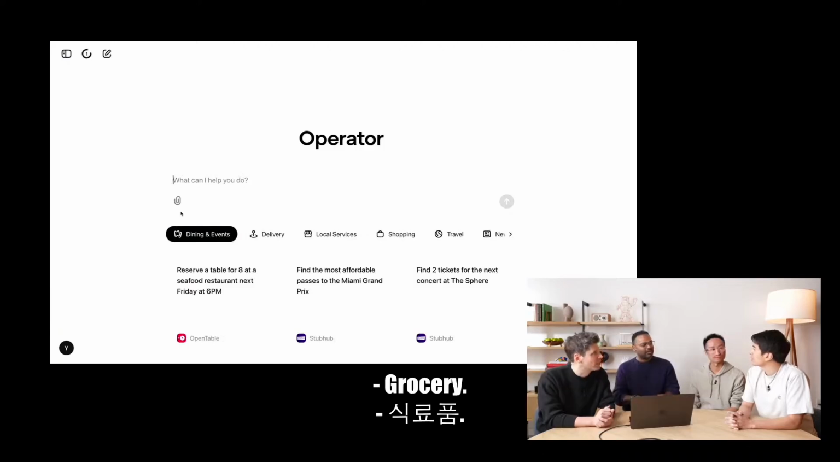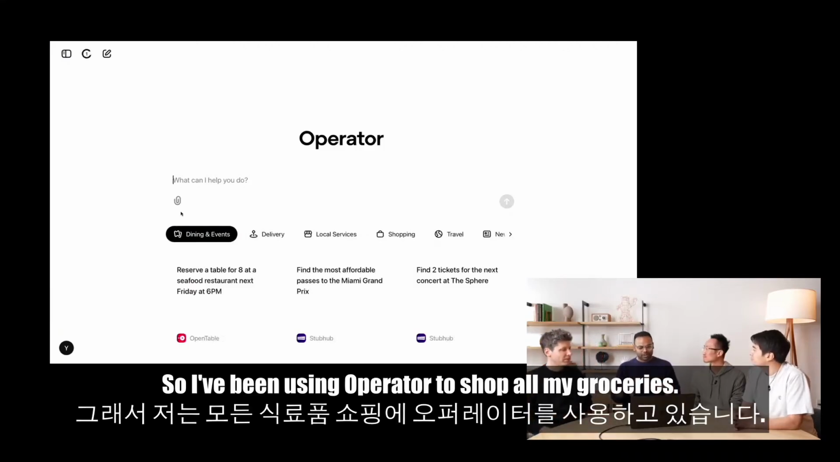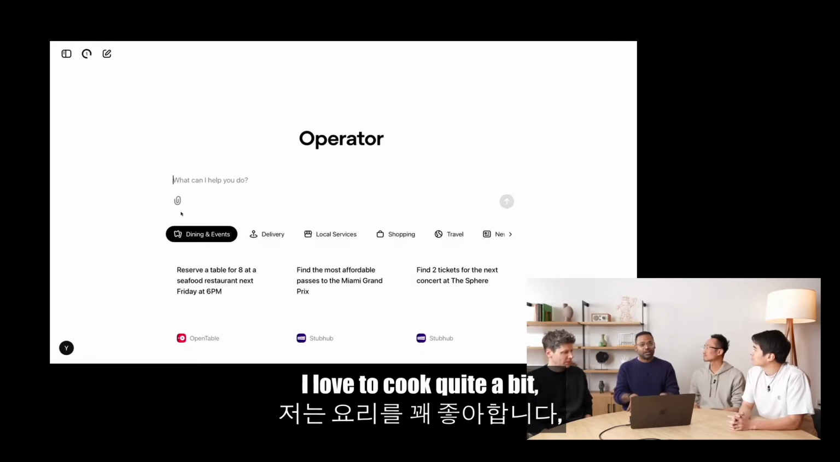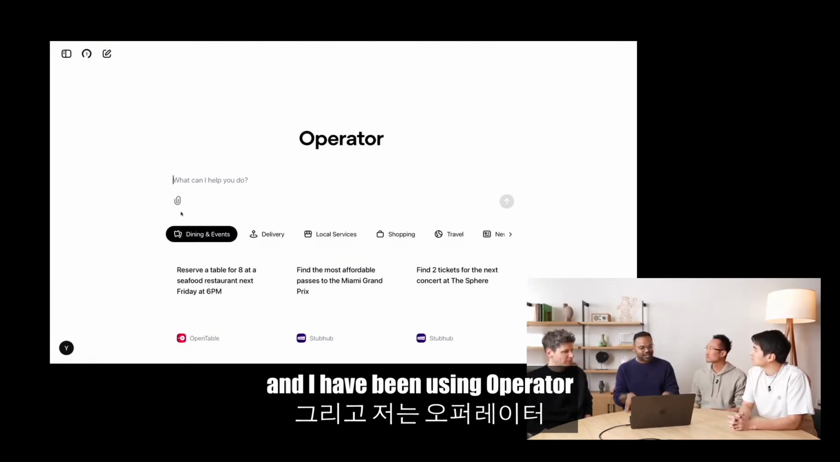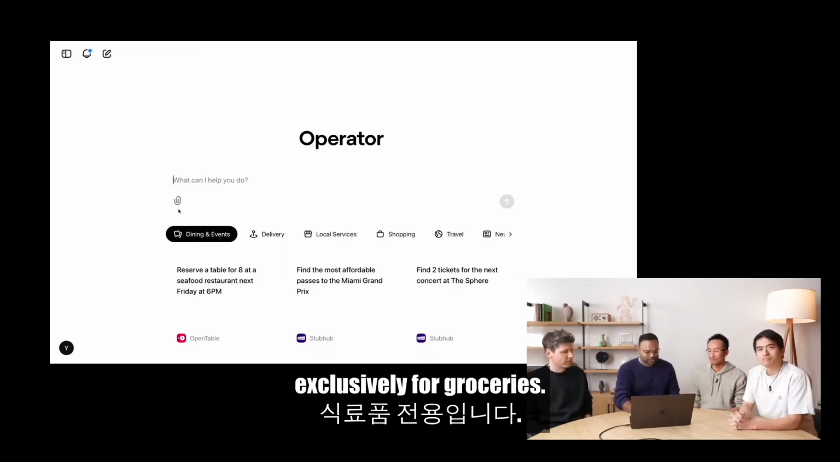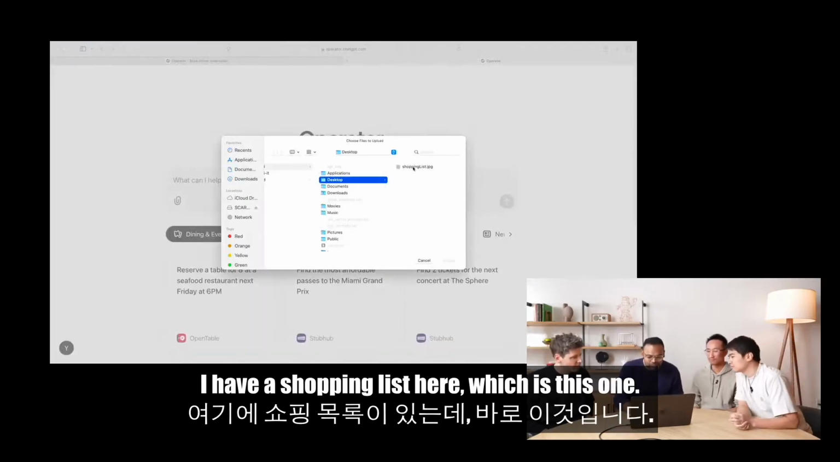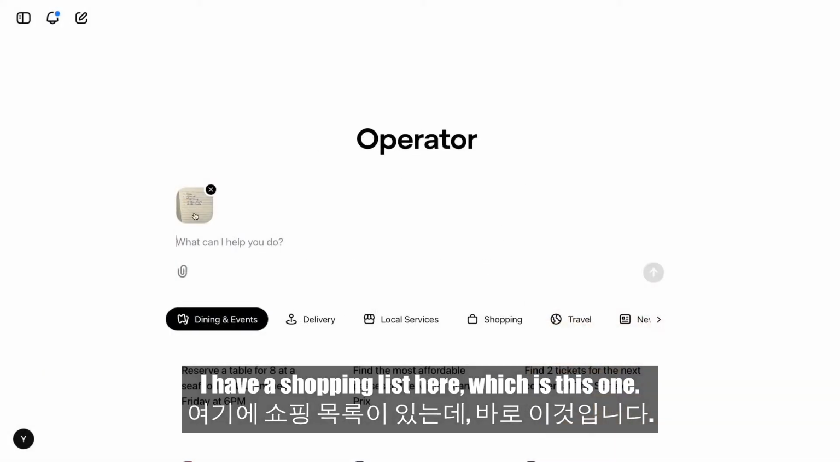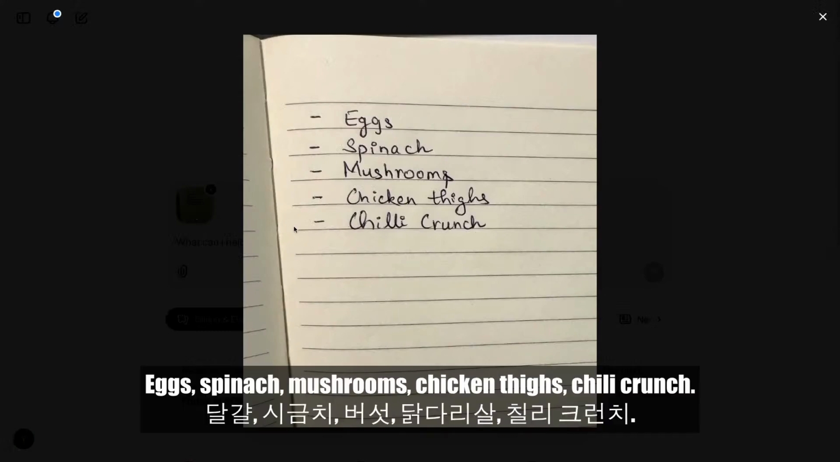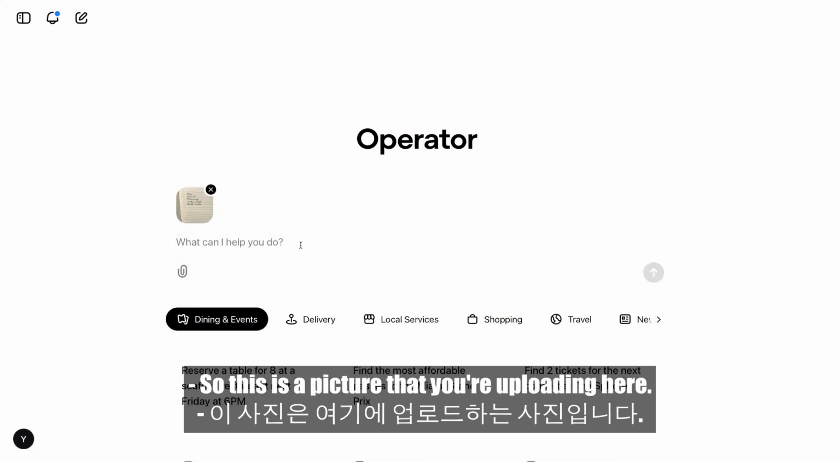Oh, with groceries. Yeah, I love groceries. So I've been using Operator to shop all my groceries. I love to cook quite a bit, and I have been using Operator exclusively for groceries. So I have a shopping list here, which is this one. Let's see what it is. Eggs, spinach, mushrooms, chicken thighs, chili crunch. And so this is a picture that you're uploading here.